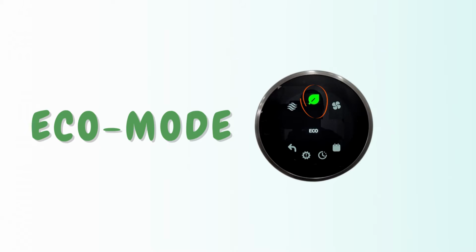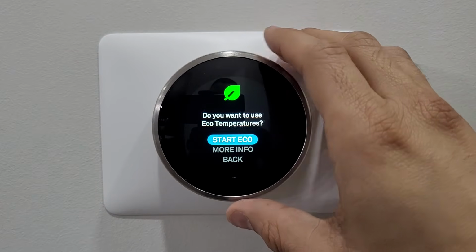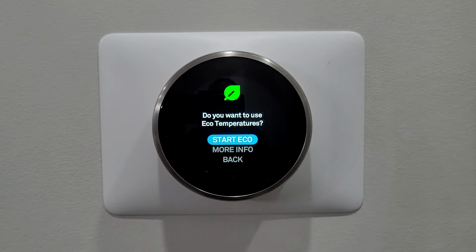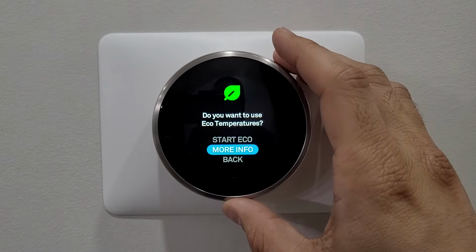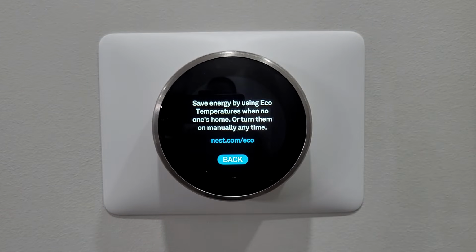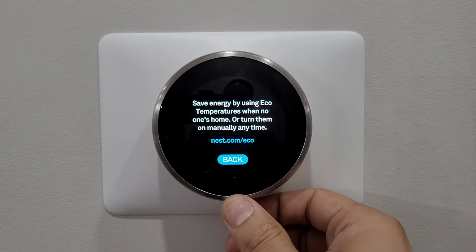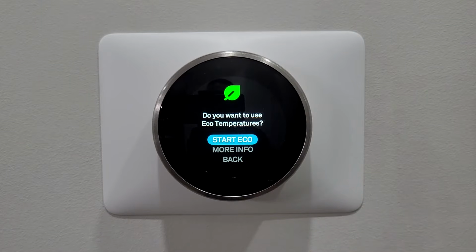Now for the eco mode, when you press it, it will take you to the settings inside. It says start eco mode. First, I'll show you more info on how it works. It says save energy by using eco temperature when no one's home, or turn them on manually anytime. The sensor, if it detects that there is no one home, or after the thermostat learns how your schedule works, will automatically start the eco mode.